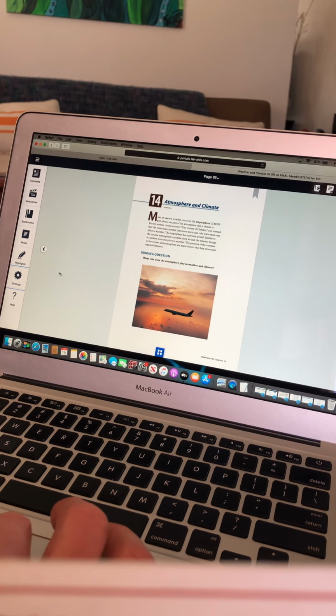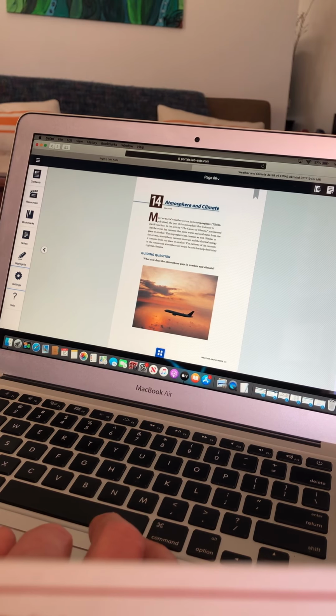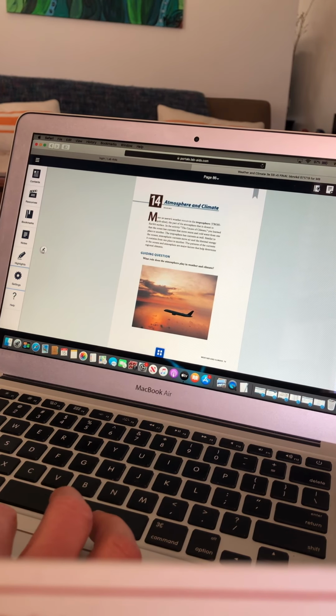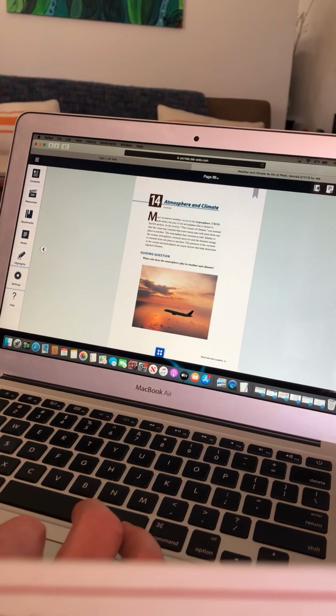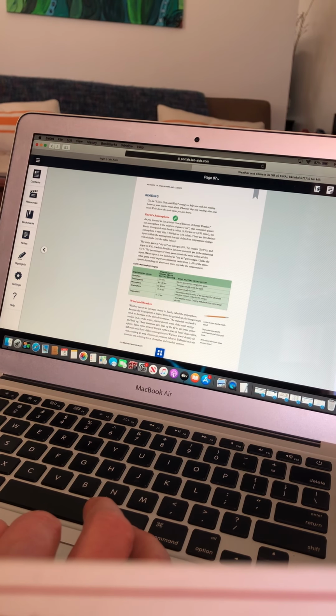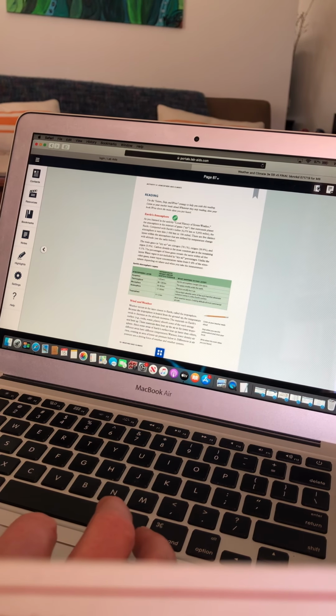Now to move through the pages, you just hit the arrow keys over here on the right and the left of your screen. So if I want to move on to the reading, I can go there. Obviously up here you can see the microscope with the plus or the minus. That's your zoom in and zoom out.